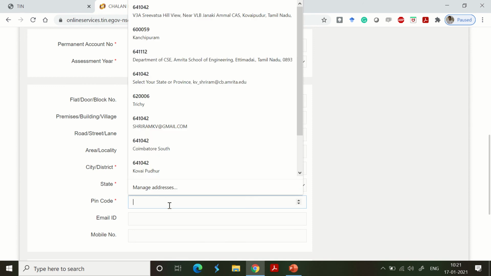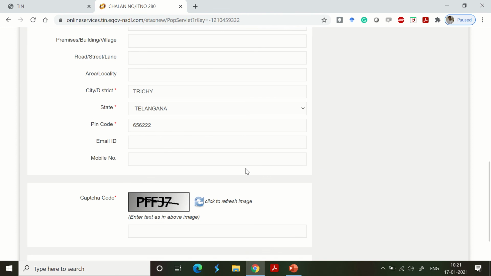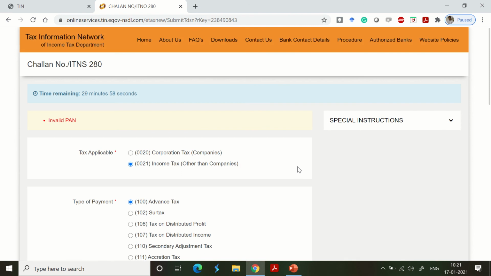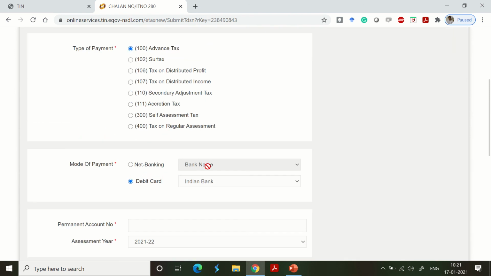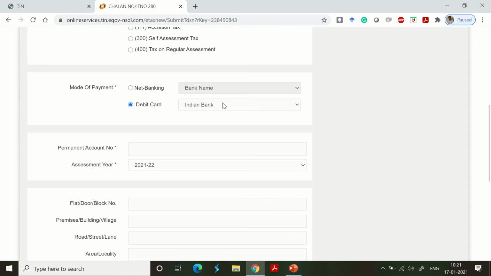Now, pin code is important, so we type some pin code, some junk pin code again. It is not a right pin code that I'm typing. Mobile number and email ID are not mandatory, but still it's preferred to give. Now they ask you for this captcha, PFFJ7 is the one that has come, and proceed. When you click, you will be taken further. Since I have given an invalid pin, it won't take you further, but once I give a correct pin and correct PAN number, it will take you to the next page where you will be redirected to the bank's page which you have selected. You have selected, for example, Indian Bank here.